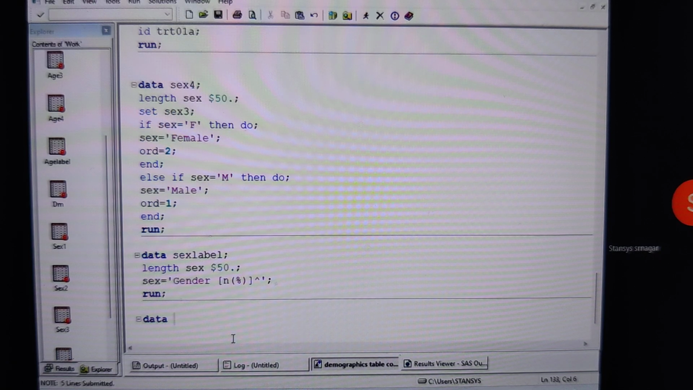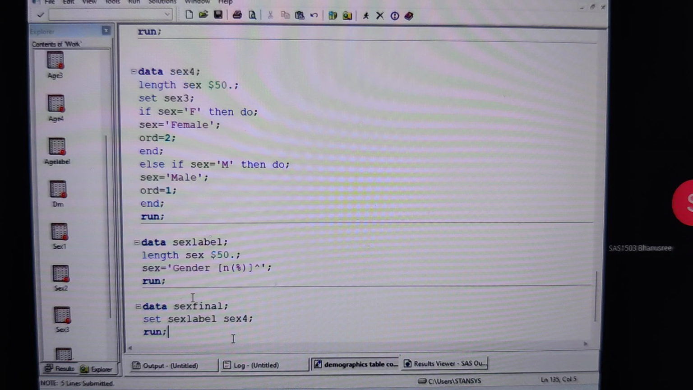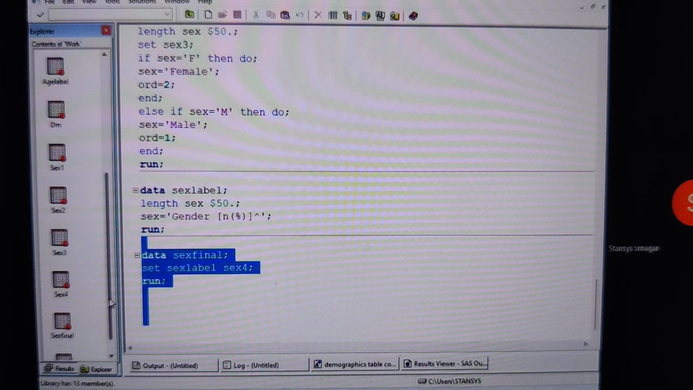Now data, I want to create a new data set called, for example, sex final. Now, what do I write? Set. What I want to have? I want to have the sex label, and then I want to have the sex, length 4. So select the program and execute it. Now we are going to have a data set called sex final.